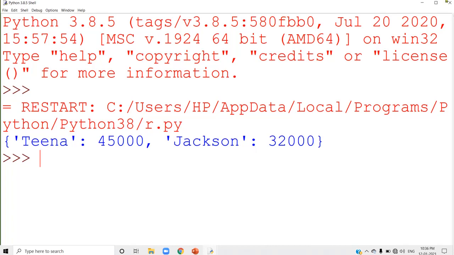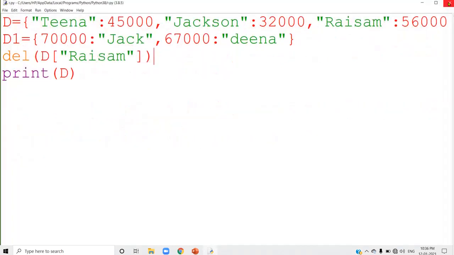Okay, so that is the difference between pop and del. See, once again recollect what is the difference between pop and del. Pop will remove the specified element from the dictionary and it will return its value part. We have to provide the key, and based on that key it will remove that element. After that, the removed element's key value will be returned. But del will not return the value. It just removes the corresponding element from the dictionary.